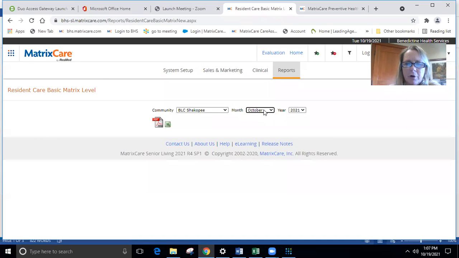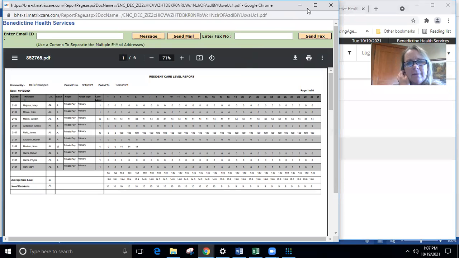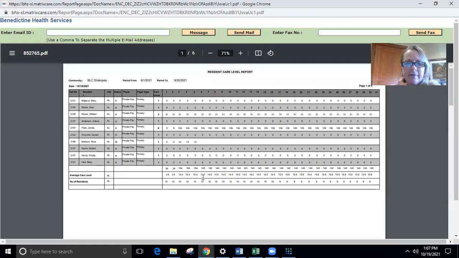If you run the report for whatever month you want to report it for, you can go ahead and run a PDF or an Excel spreadsheet. What's nice about this is it wasn't previously working, it now is. You can go across your lines and see exactly what their points are for the month, and I can see if there was a change.